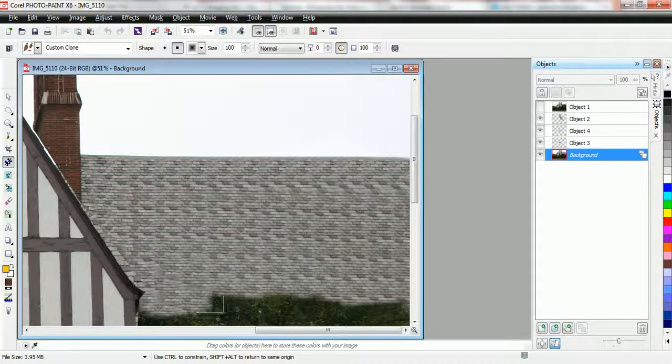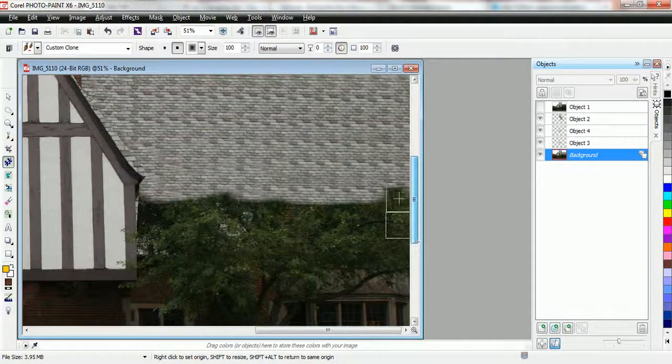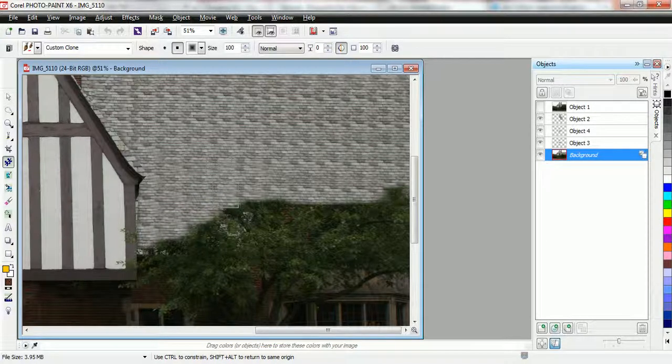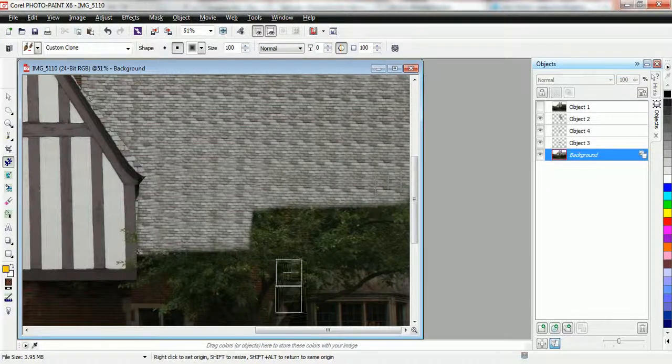Again, I'm just using the clone tool, and we're just moving left and right, replacing or really building upon our clone areas. I believe our pattern goes down, and we'll just carry this across.